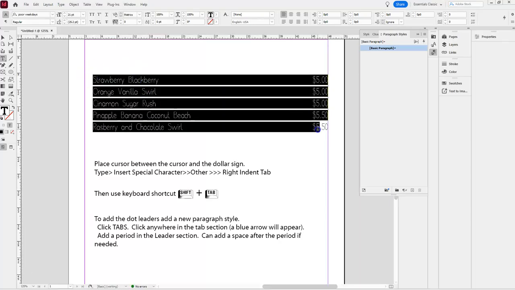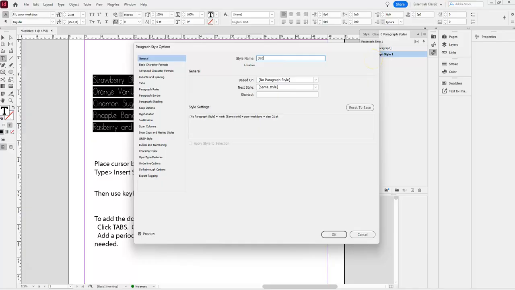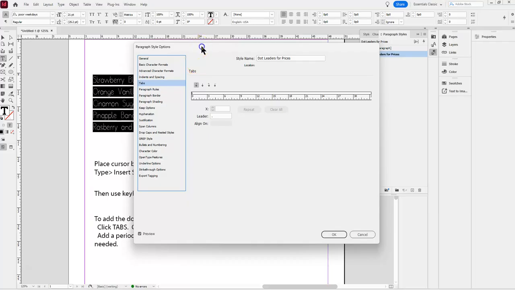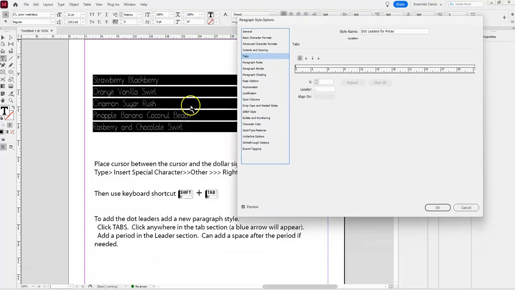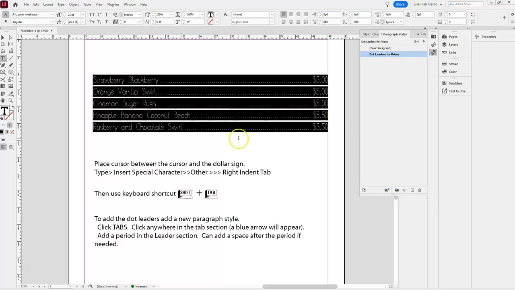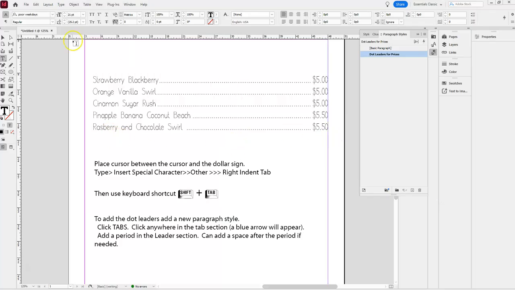So next we're going to highlight all these, and we want to add a new paragraph style. I'm going to click plus. I'm going to name the paragraph style dot leaders for prices. I'm going to go down to my tab section, and we've already have our tab set up over here. So in this case, I can just click anywhere in this area and just make sure we have that little blue arrow there. And then here is where I can add my dot leader, a period. I can click OK. With all of that selected, boom, we have dots all the way there.